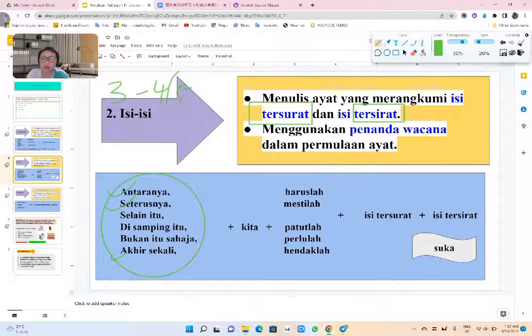Bear in mind and remember, the last isi tersurat has to go to akhir sekali, no matter how many isi tersurat are given. If the isi tersurat given is 4, then the first isi tersurat uses the first penanda wacana, antaranya, then after that seterusnya, then selain itu, and the last one should jump to akhir sekali.